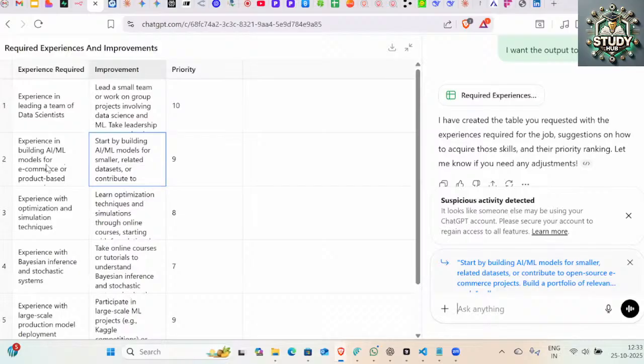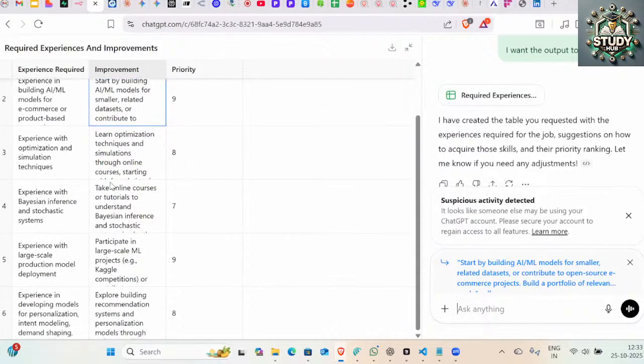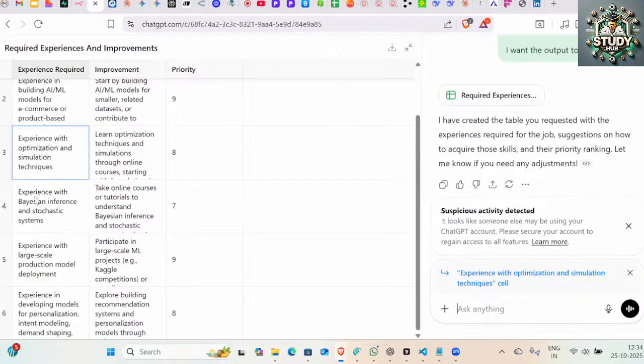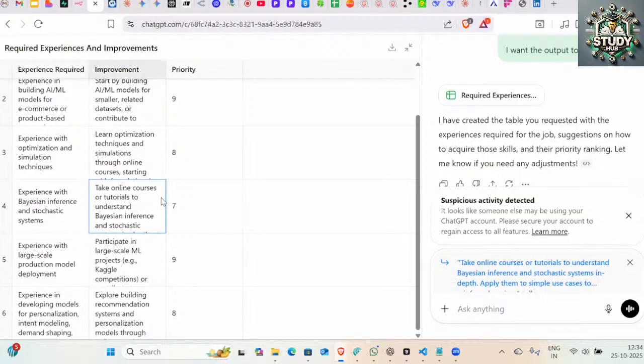At least I can add personal projects related to the e-commerce industry, the strategy that I can make, what they are looking for, optimization techniques, Bayesian inferencing, all of that is important. So I will have this learning done, right? Take the online courses. It is suggesting to me also where I can take them, right? Take the online courses on stochastic systems and Bayesian inference.